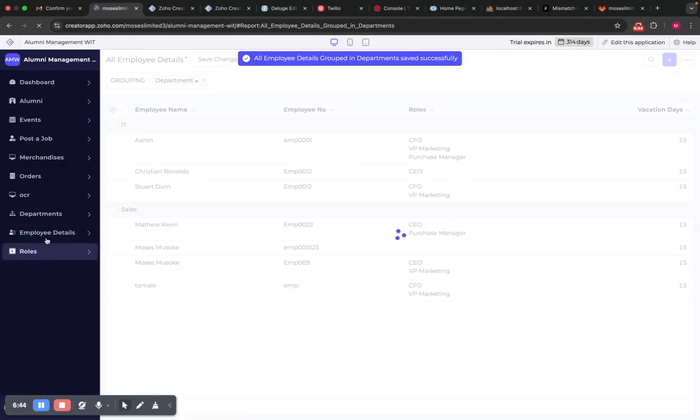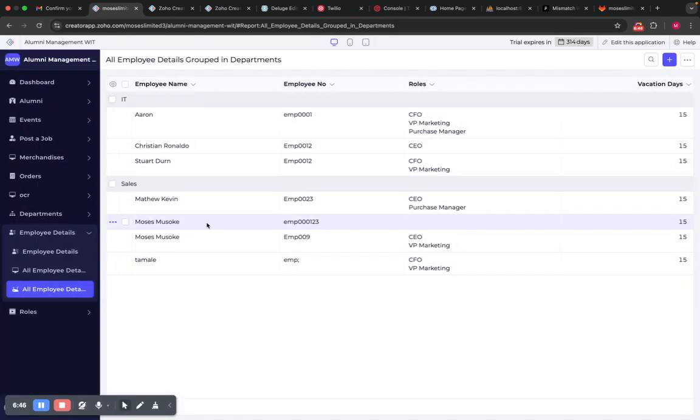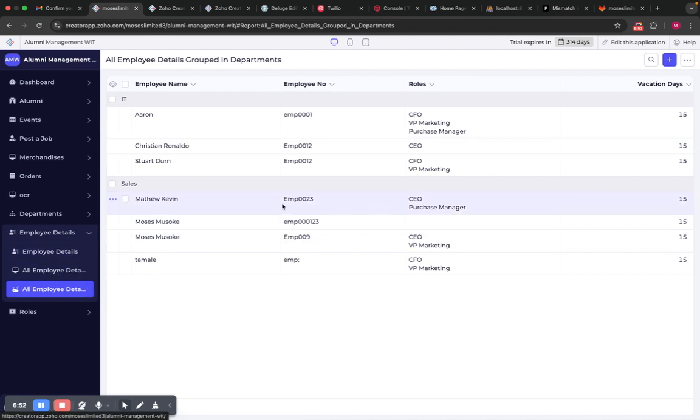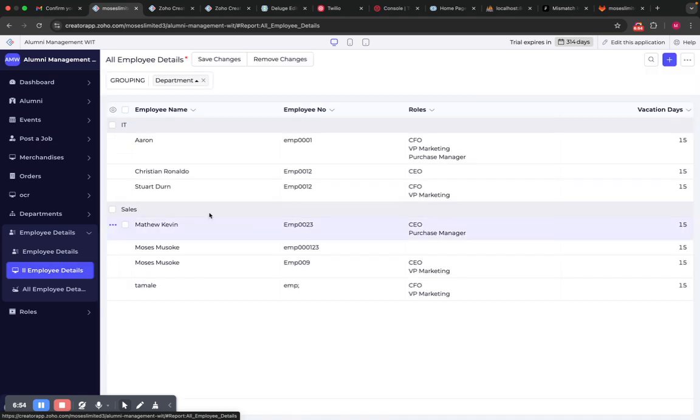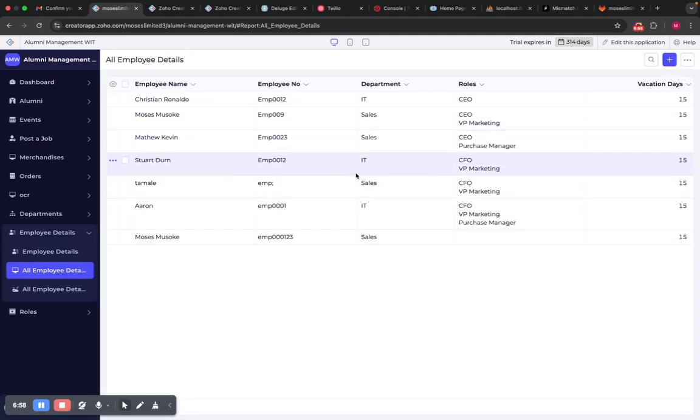So when I save the report, it will show up here. When the app reloads, you will see you have all grouped in departments. And this is now a new report, but our previous report is still here. So we can remove these now on our previous report. So that is grouping.